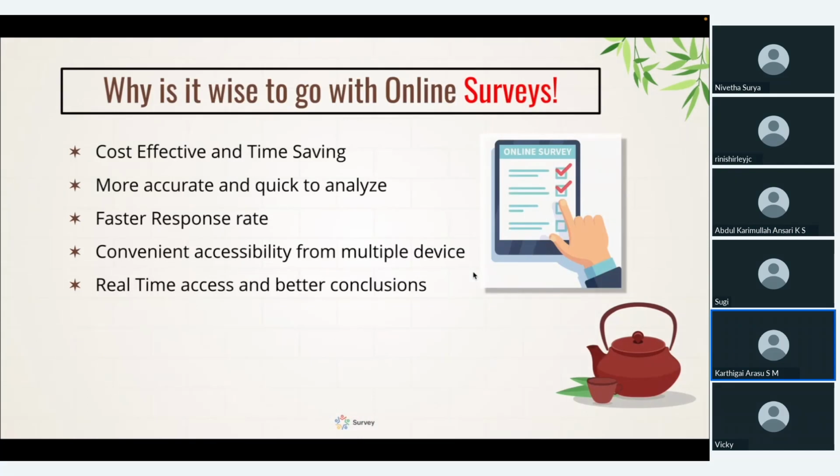Now, considering online surveys, why is it really wise to go with them? Previously, surveys were constructed and collected on paper, manually, where field operators or representatives would get into the field and collect responses on behalf of the company. But when you go for online surveys, it is extremely cost-effective, and it saves you a lot of time. This is the first and foremost advantage of going with an online survey.